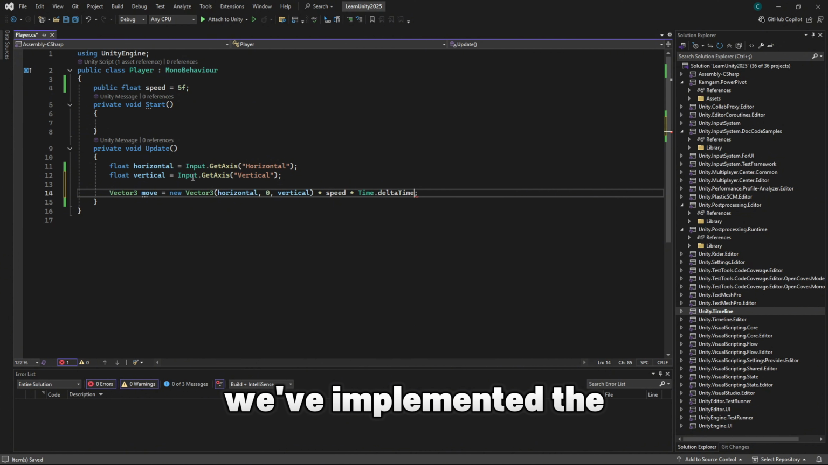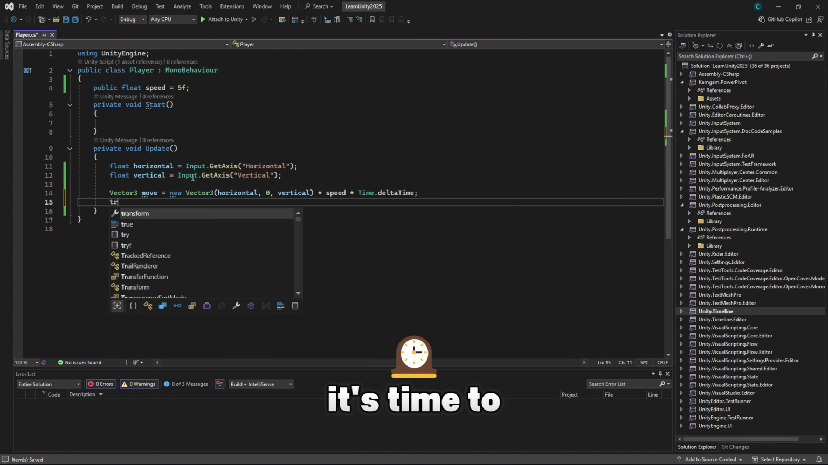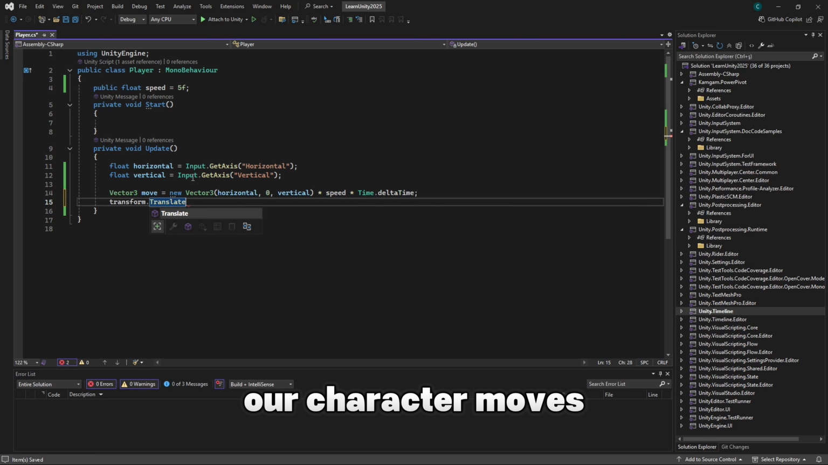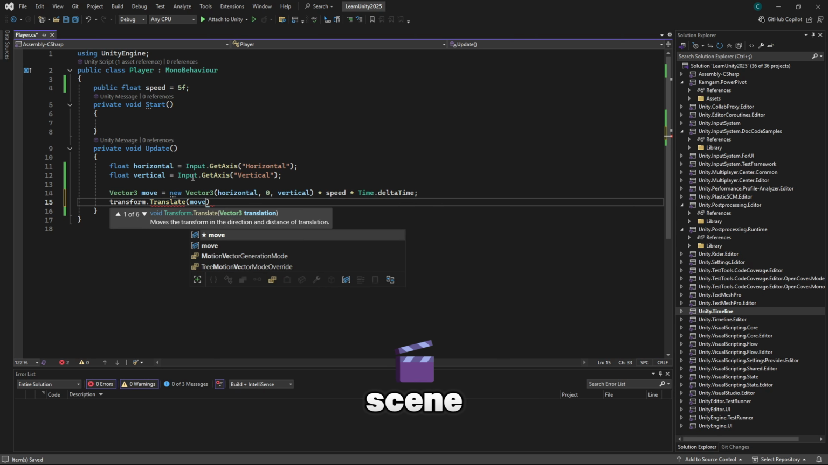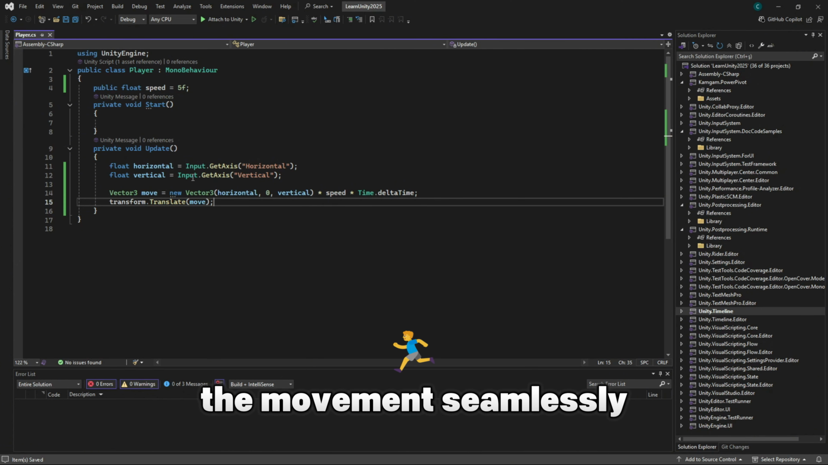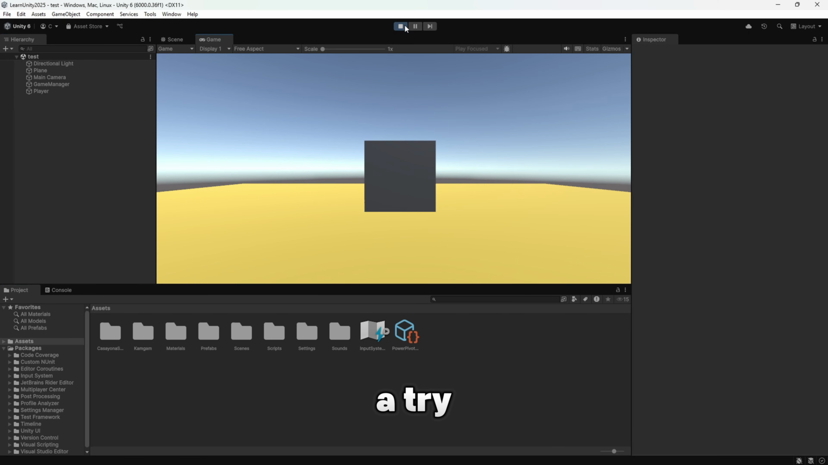Alright, now that we've implemented the movement script, it's time to test it. Let's press the arrow keys or WASD and see if our character moves smoothly in the scene. If everything is working correctly, we should be able to control the movement seamlessly. Let's give it a try.